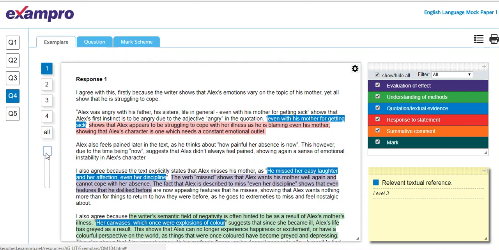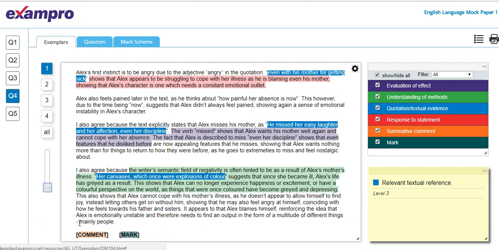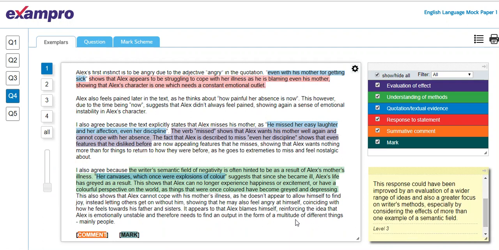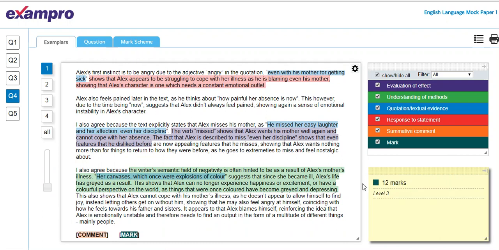At the bottom of each exemplar is the summative comment, which, where applicable, includes what went well and even better if. The definitive mark or marks, which all students crave and all teachers need, is there for you too.